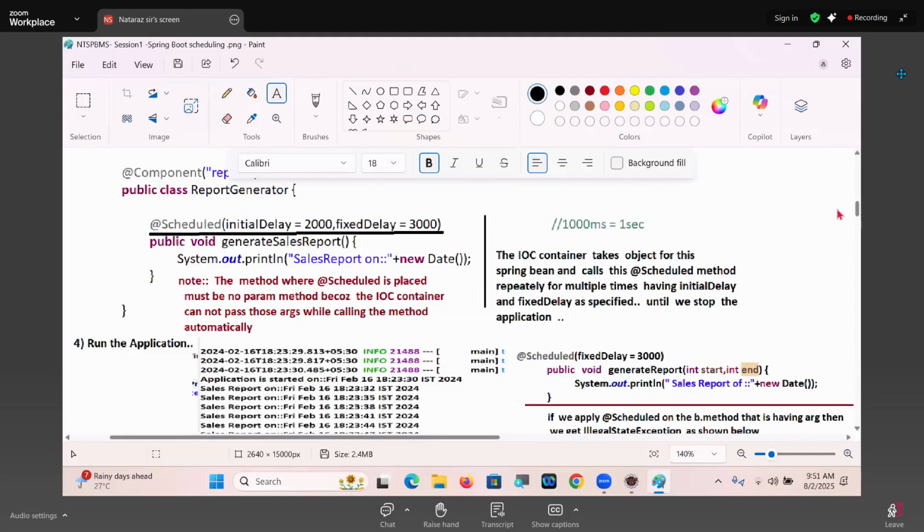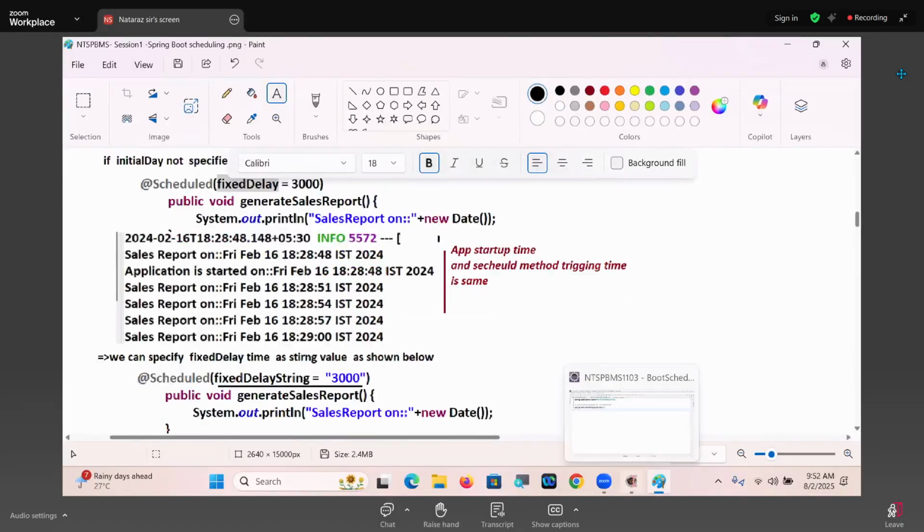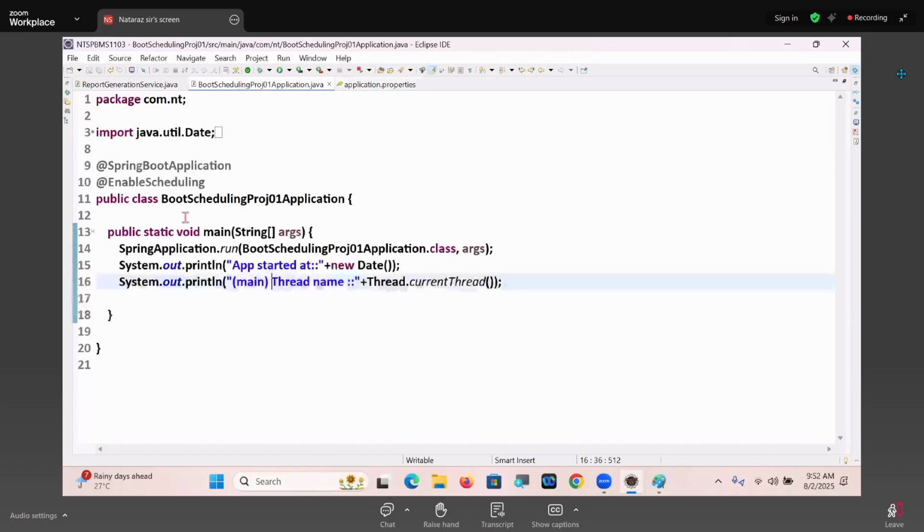Always remember, can I write @Scheduled without any params? No. Fixed rate or fixed delay or cron. One of these three attributes must be there in the @Scheduled annotation. If not there, you will get the error. You try that once, guys.